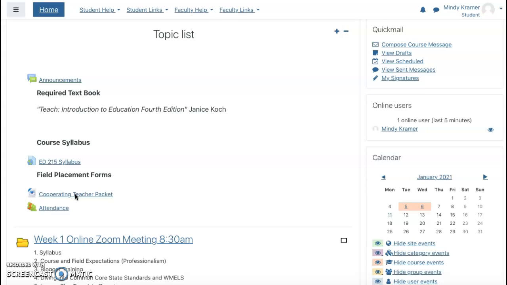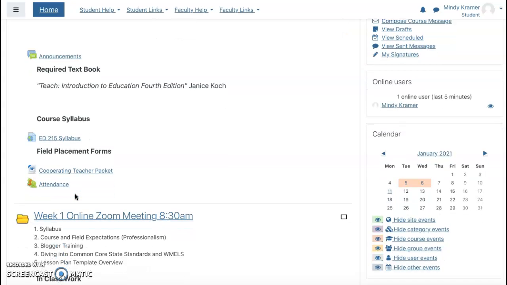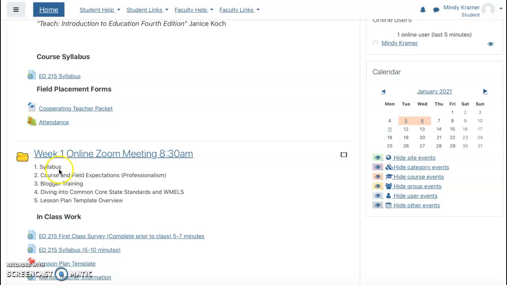The first week of class meets Monday, February 1st, and we'll be meeting online via Zoom at 8:30 a.m. I'll always include the topic for that week's class. So we'll review the syllabus together. We're going to talk about the course and field expectations, as well as professionalism and how you'll interact with your mentor teachers. I'm going to talk to you about how you can complete the blogger training, and if you need technology support in completing that blogger training.